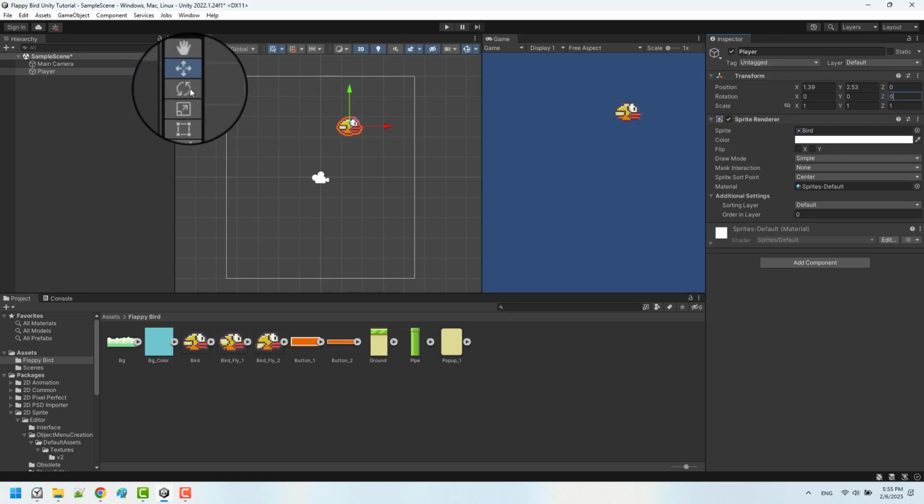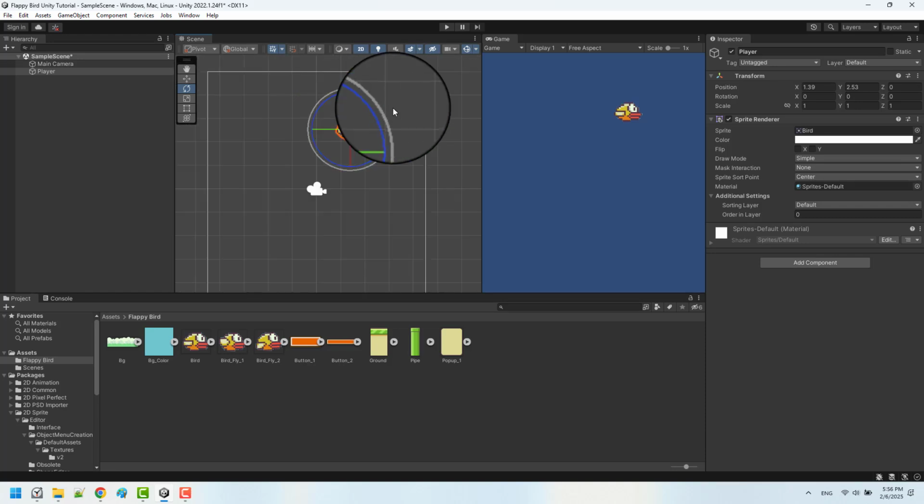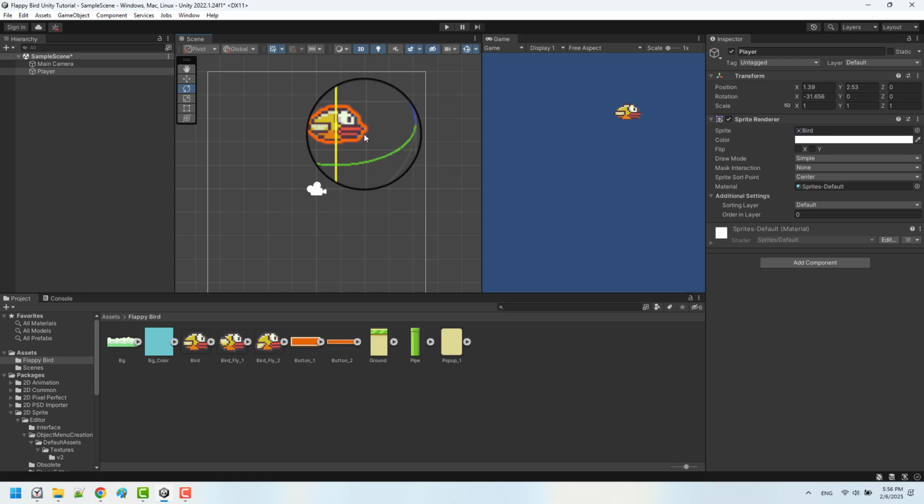And we have tools here. This is the move tool. Next one is the rotate tool. With the rotate tool, you have these gizmos, which you can click and rotate your sprite. Control Z for undo. And this one is the Y axis. Control Z undo. And the important one is the blue axis, which is the Z axis. You can drag left or right. Control Z undo and save.